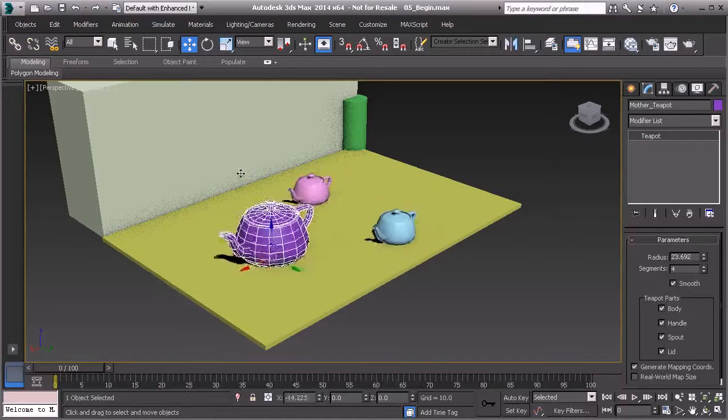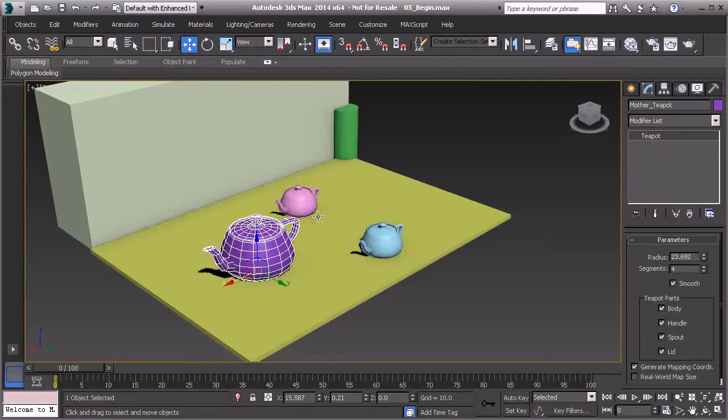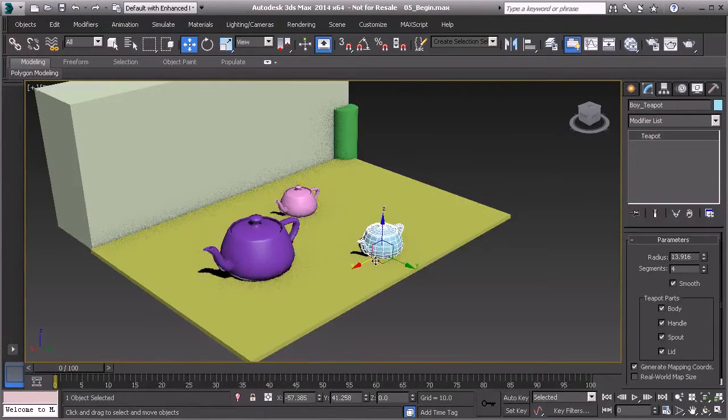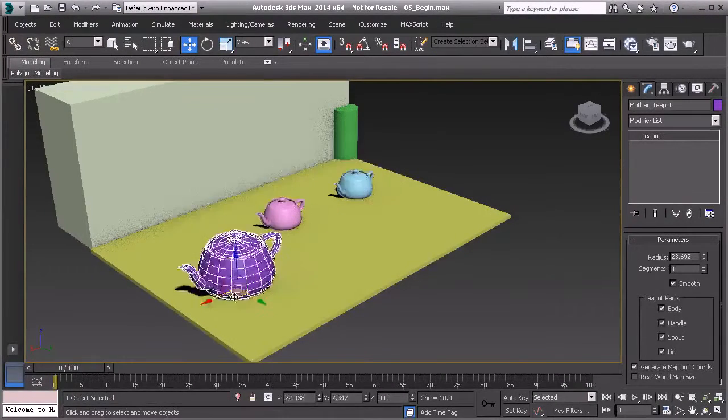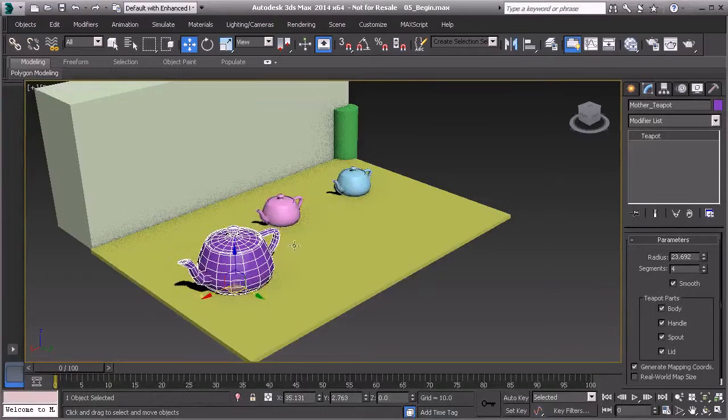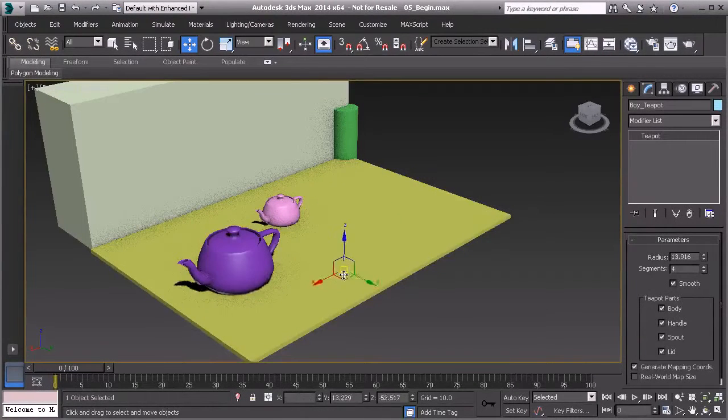Now, what's really great about this is it allows me to have individual control over the child objects. So if I take this and I move it back here, I can do that, and still it has to move with the parent. So we still have that individual control there.